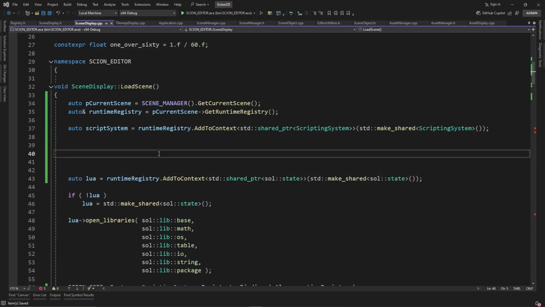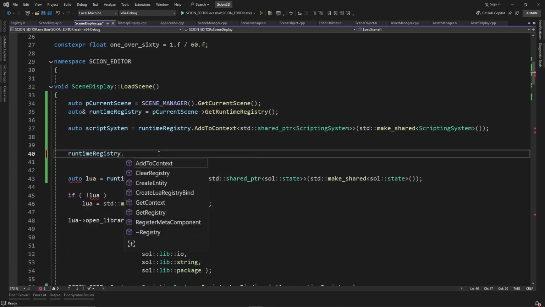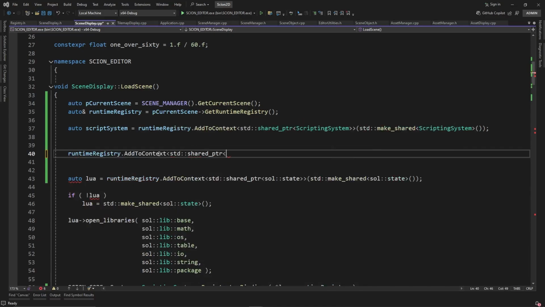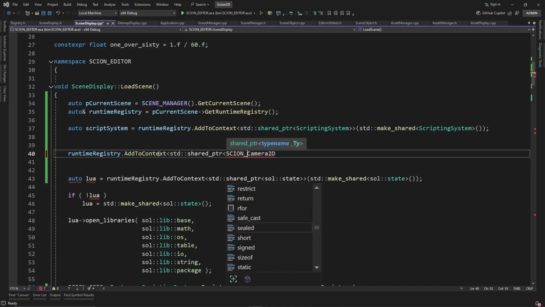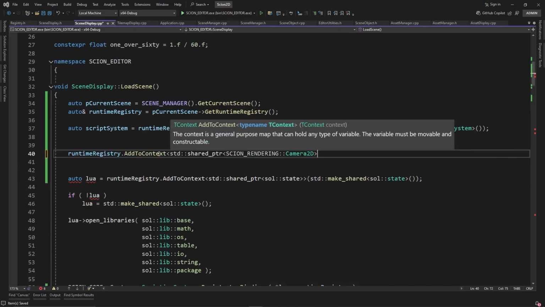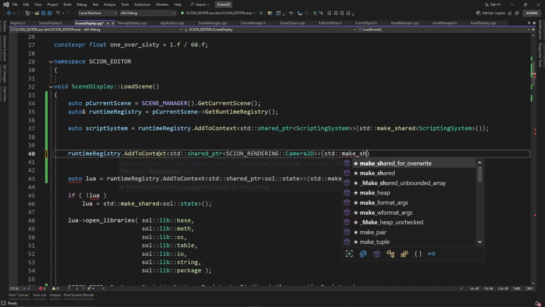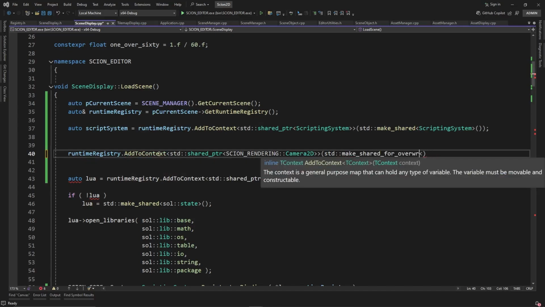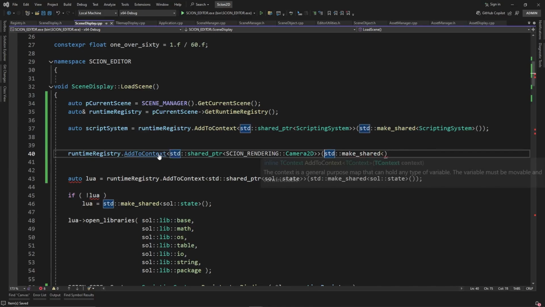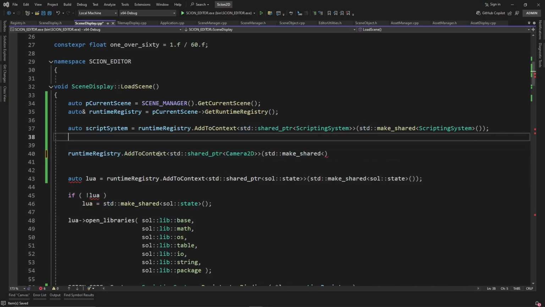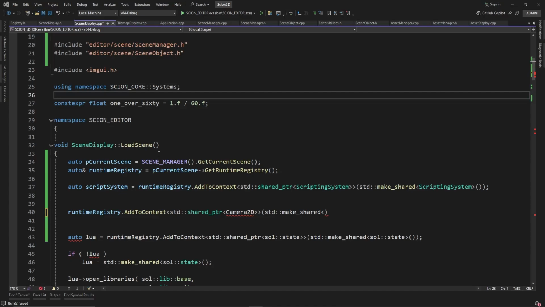We're going to need to do the camera. And we can do that by going runtime registry dot add to context std shared pointer of a camera 2D, Scion rendering camera 2D. And that's just a std make shared. You know what? Up here, this is a bit much. Let's take this and do a using namespace Scion rendering.